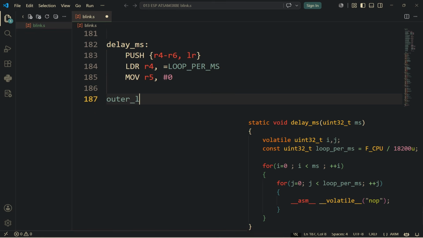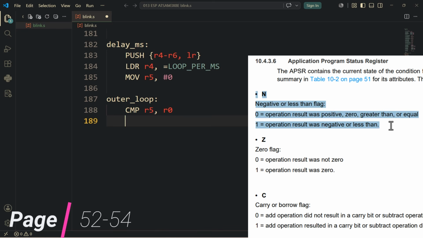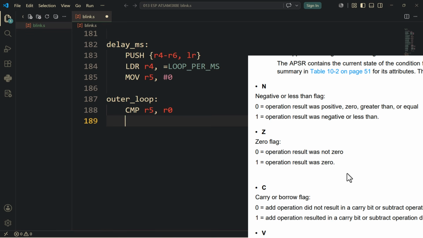Now we start the outer loop. CMP is short for compare. What it actually does is subtract R0 from R5, but it throws away the result. It doesn't store that value anywhere. The only thing it does is update the condition flags in the CPU based on the outcome. So if R5 is less than R0, the result is negative, and the negative flag gets set. If R5 equals R0, the result is 0, and the 0 flag gets set. If R5 is greater than R0, neither flag is set.